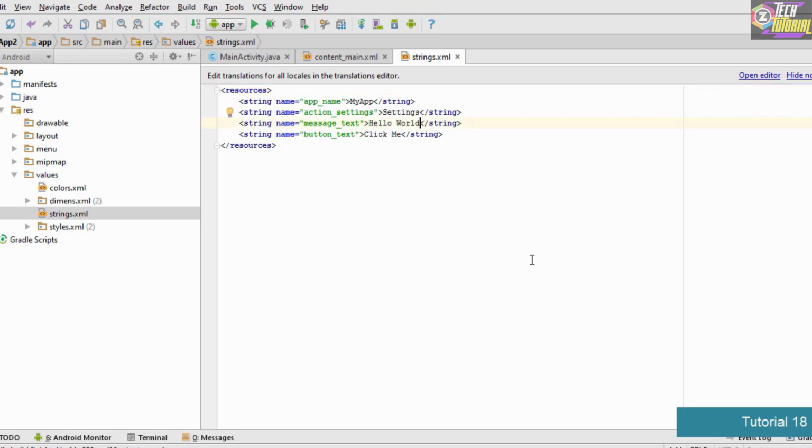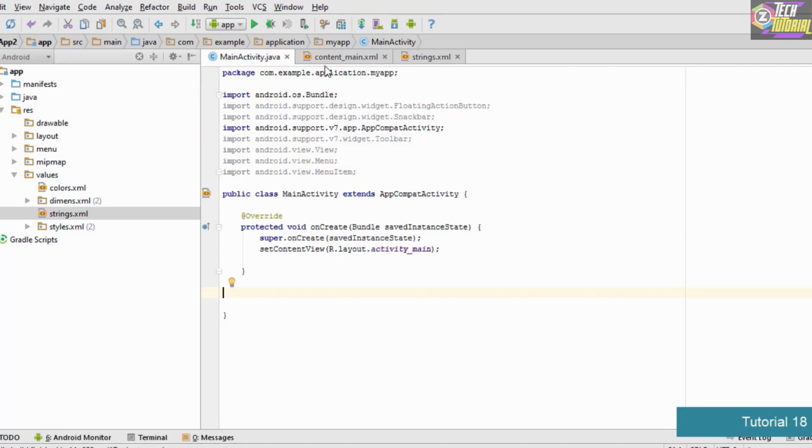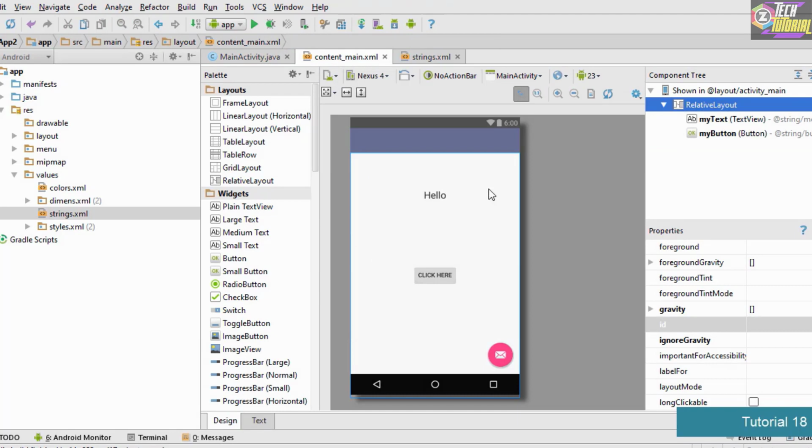So let's say you want to change the text, or if you want to change the button text, you could just delete the previous text. Let's say we want to change it to hello, and let's say we want to change the button text to click here. We simply make the changes to the strings.xml file, and as you could notice, when we switch to our content_main.xml, the text has been changed.